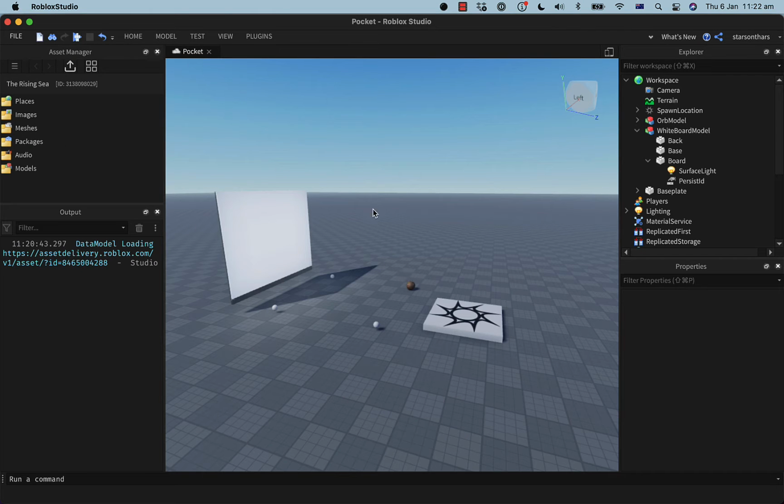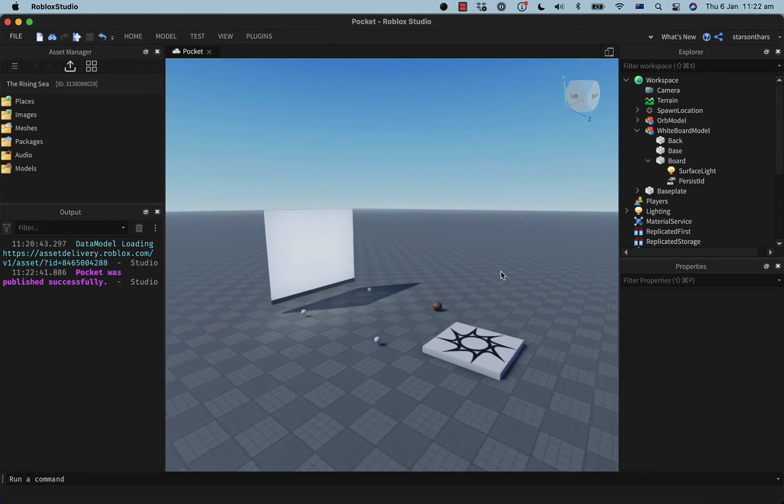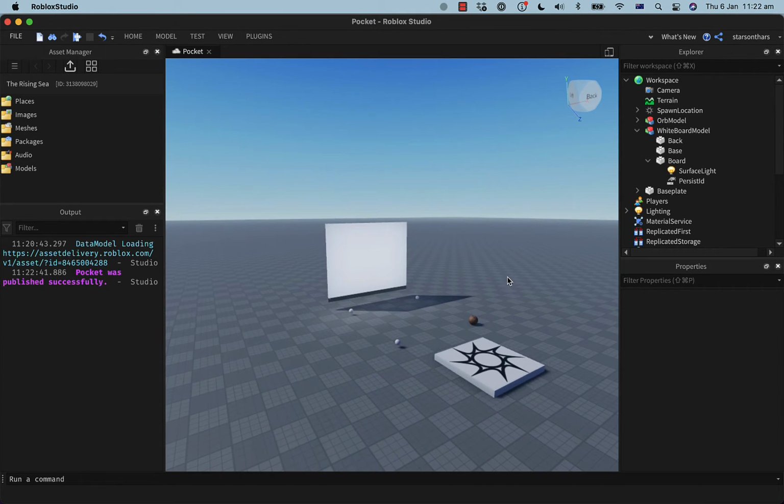Okay. Why does it sometimes say publish and sometimes publish to Roblox? The name seems to change depending on whether or not it's already linked to something on Roblox or if it's just a local file, I'm guessing.